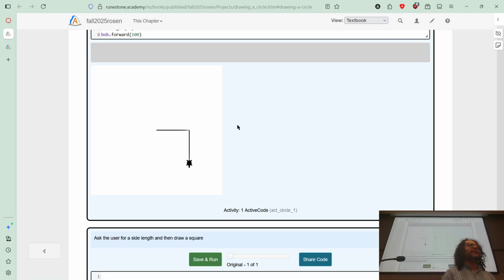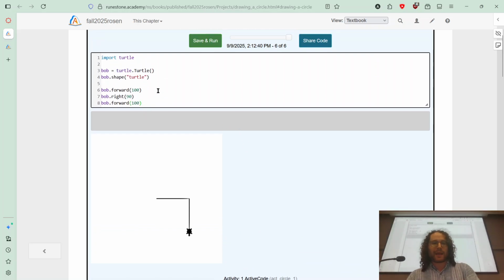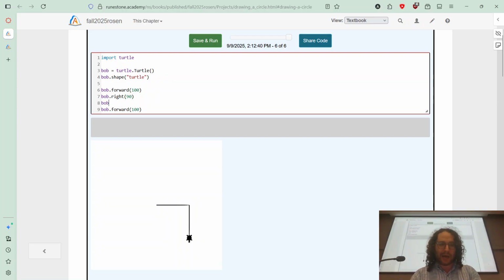There's also two more commands that we're not really going to use today. All we're going to use today is forward and turning. The other command is bob.up, which does not tell it to move up, which is mildly confusing. It tells it to lift its tail up.